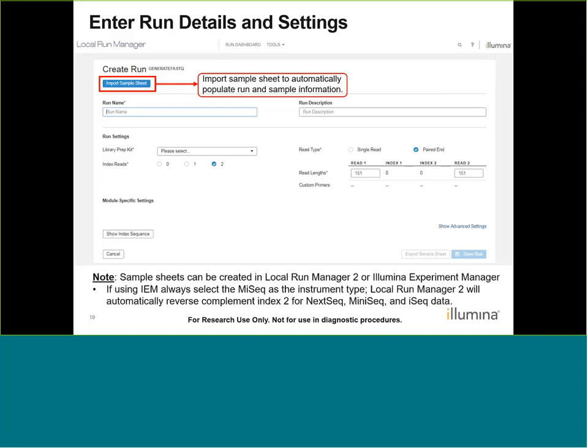And this is something we're going to touch on again in a couple more places and go over in greater detail later. I just want you to keep that in your mind if you're considering using IEM or used to using IEM.